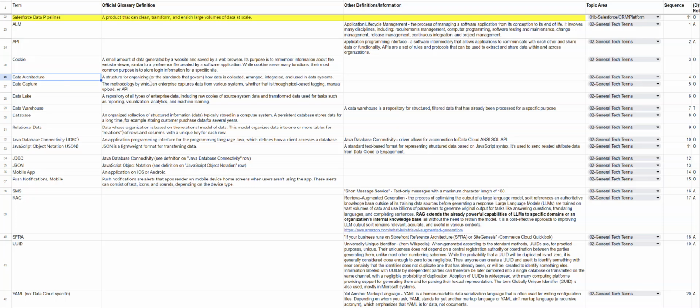Data architecture is a broad term. It's a structure for organizing, or the standards that govern, how data is collected, arranged, integrated, and used in data systems. That's data architecture. Data capture, the methodology by which an enterprise captures data from various systems, whether that is through pixel-based tagging, manual upload, or API.